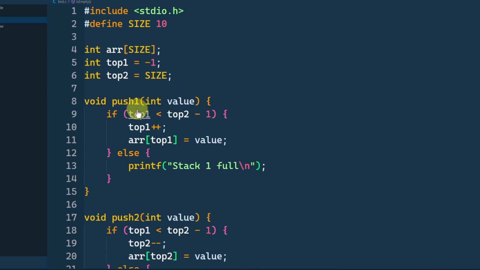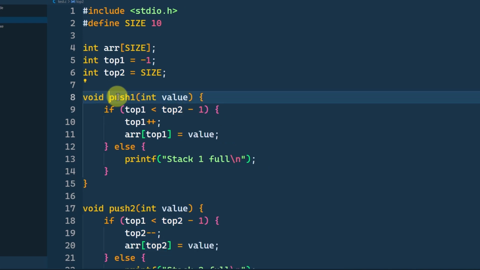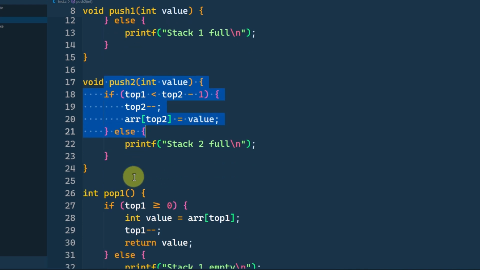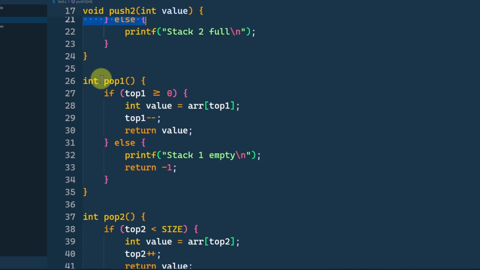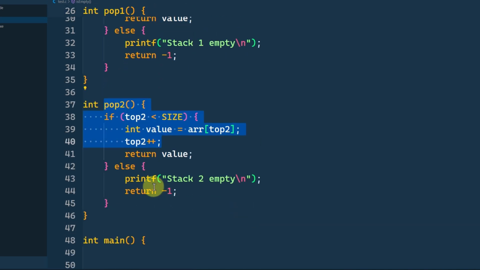So here we have the code. We are using one single array for the operations. We have top1 for the stack 1 top, and top2 for the stack 2 top. We have the push1 function for the stack 1 push operation, and the push2 function for the stack 2 push operation. We have pop1 for the stack 1 pop operation, and pop2 for the stack 2 pop operation.